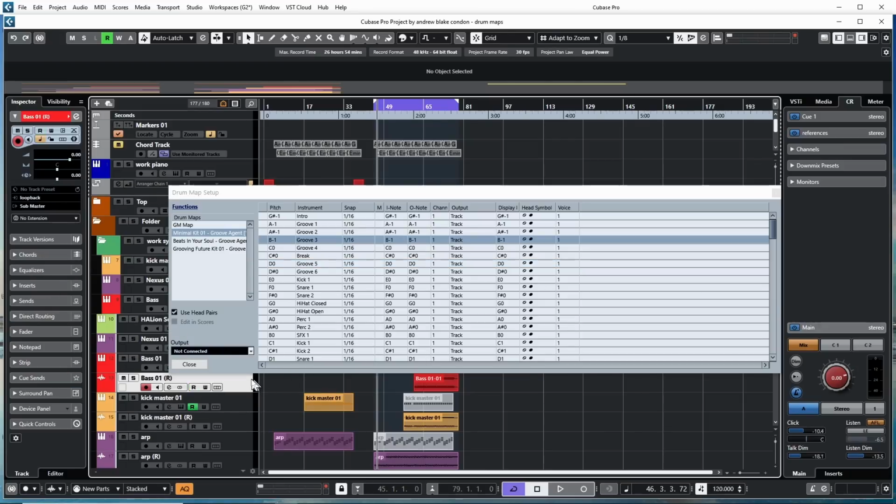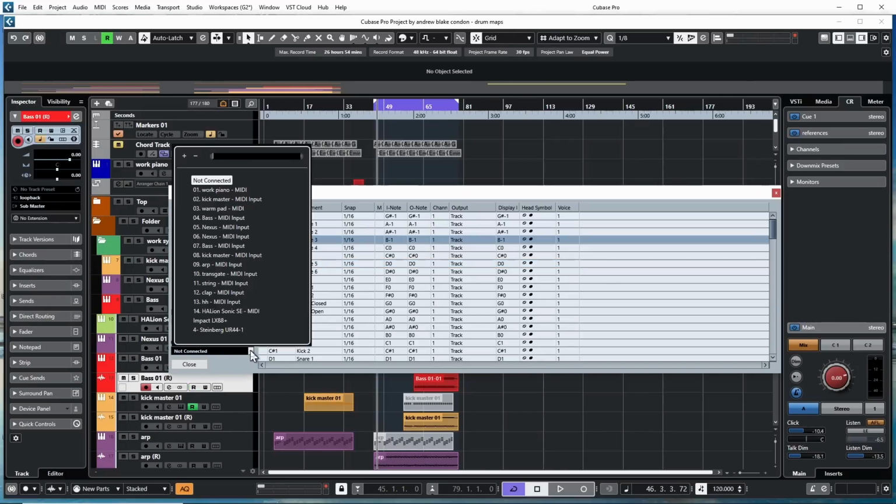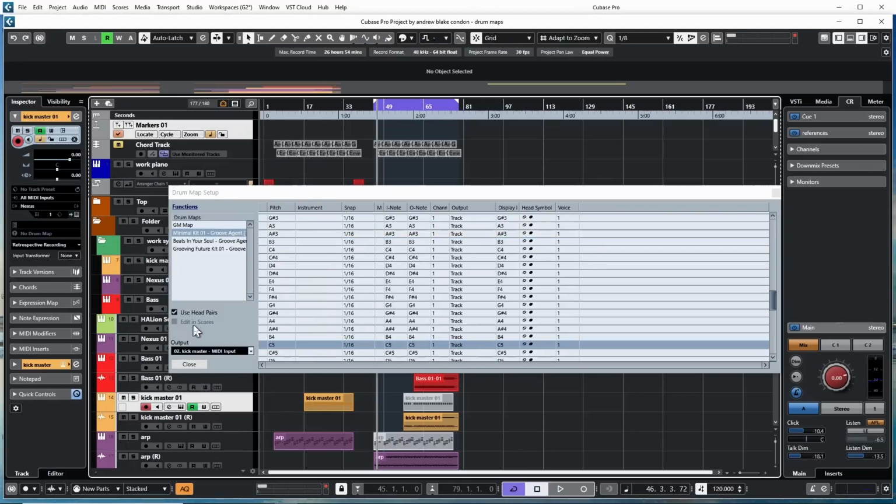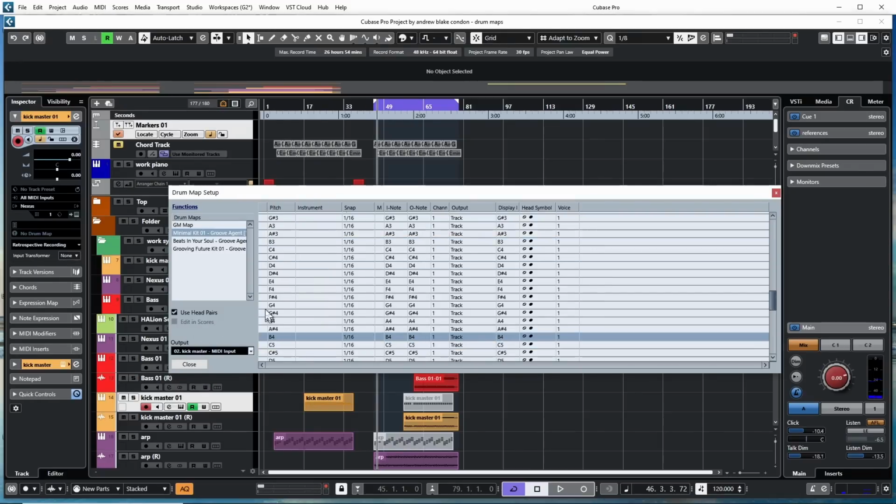If you want to choose some kind of different output for your drum map, you can hit this output drop down, and pick from any of your other tracks. If you have your drum map assigned to something, you can go over here on the far left and you can audition the different sounds.